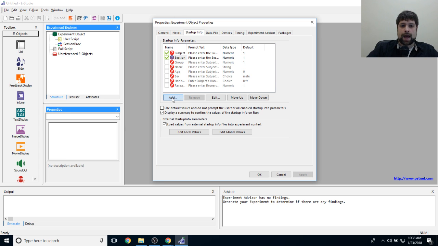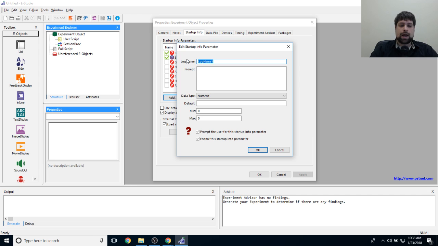So I'm going to go ahead and click add to add a new startup info parameter, and I'm just going to call this one player 1. Now it's important that you remember what this log name is, because you can gain access to all the information within the startup info parameter through an attribute reference, and you reference that attribute just by that log name there of player 1. And we're actually going to be doing that a few times later.